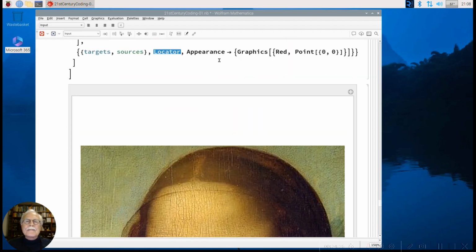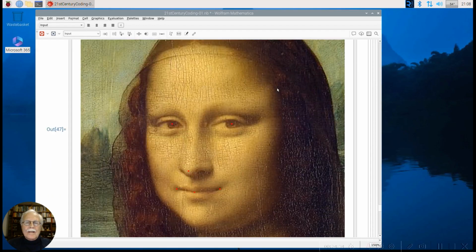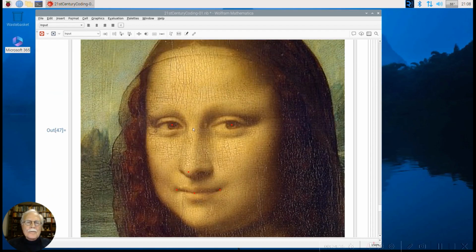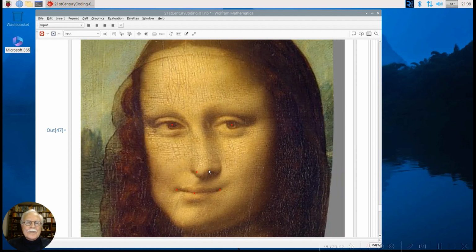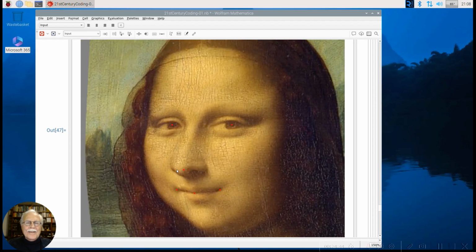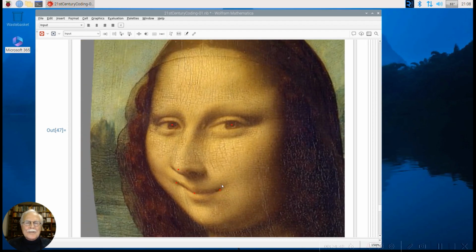You see I have made the appearance of the locator. It's a graphics object in red from a point at the origin. And I have put quite a number of them in the eyes, on the nose, and now I can change the position of the nose. And I can change the position of all the other points. So I can let her smile.